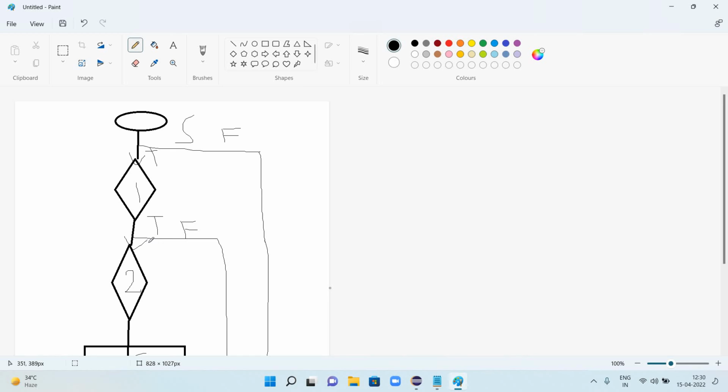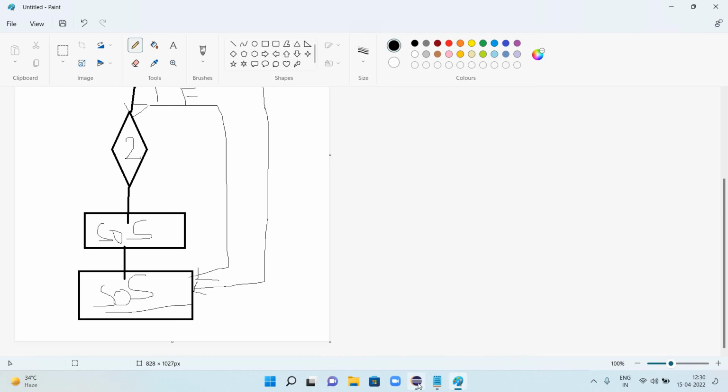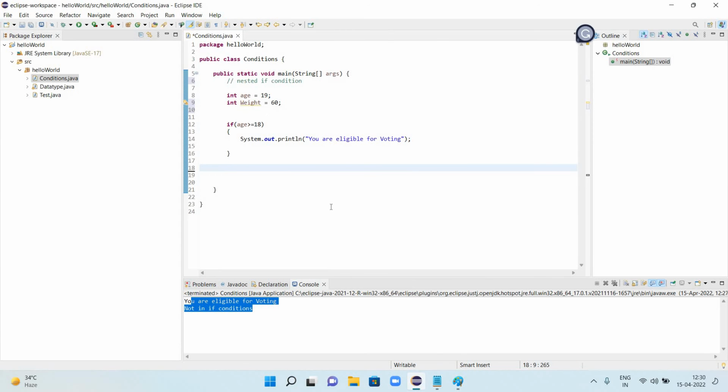If we found something, then only we can say that these conditions should come true, else we can say that these conditions are not true. So let's take an example of nested if.